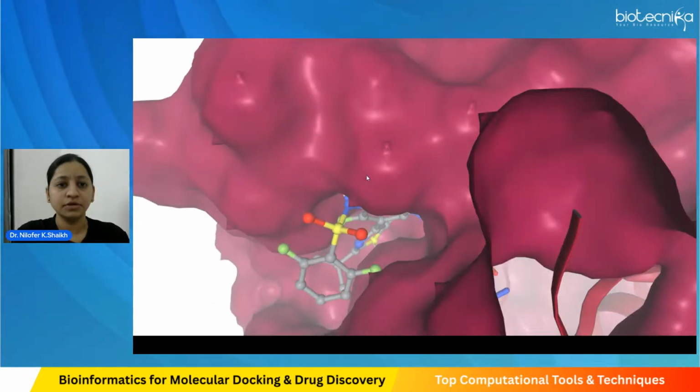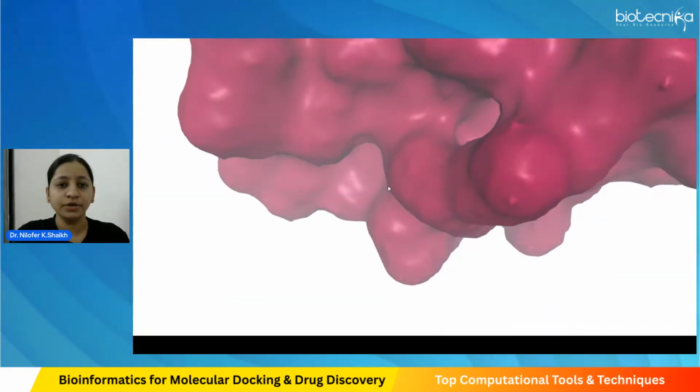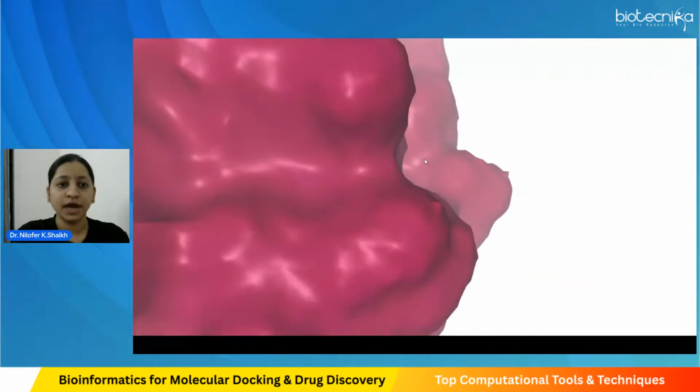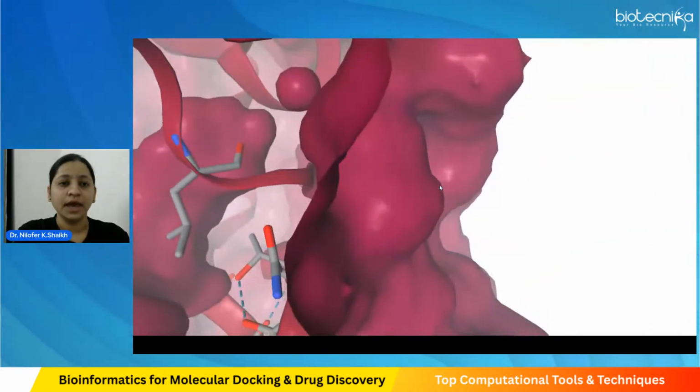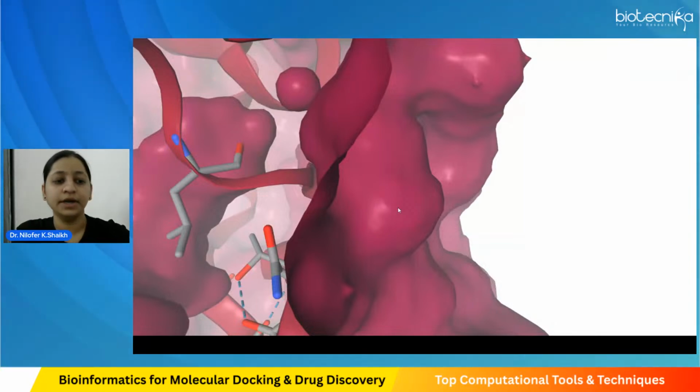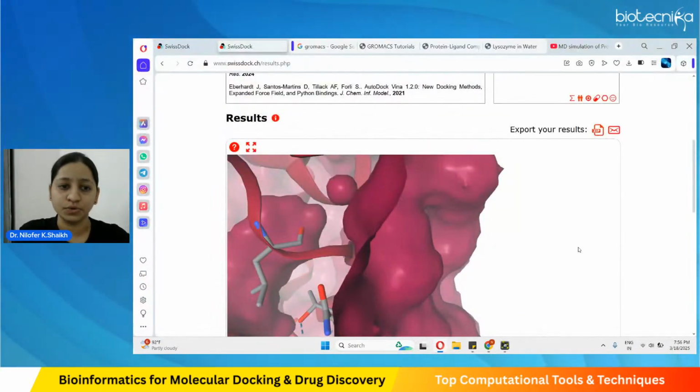So this is a different way of doing your docking study, followed by showing the cavity regions and then getting the specific interactions with respect to the docking scores.